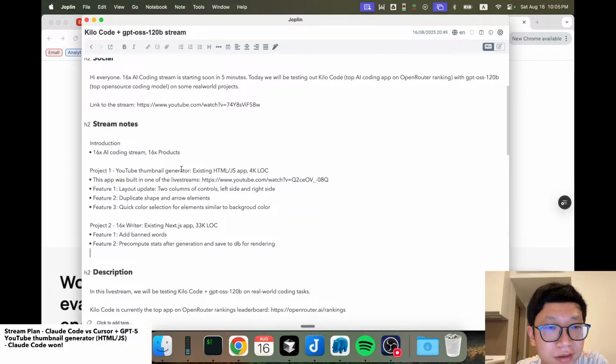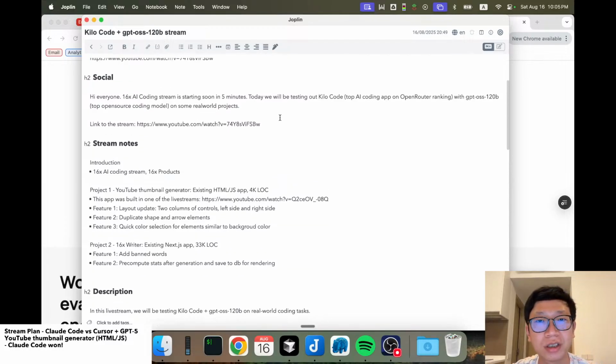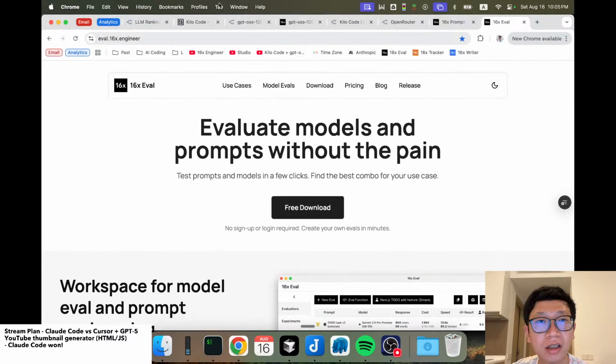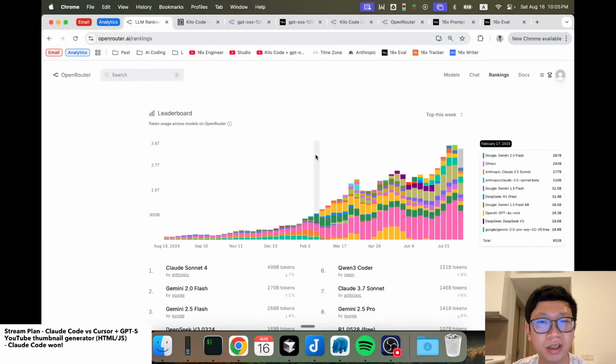So that's a little bit of introduction, and today we're gonna be looking at Qwen3, which is a new tool, and gpt-oss-120b. So we're gonna pair these two together and see how well it does for real-world coding. So let's go to Qwen3 first.